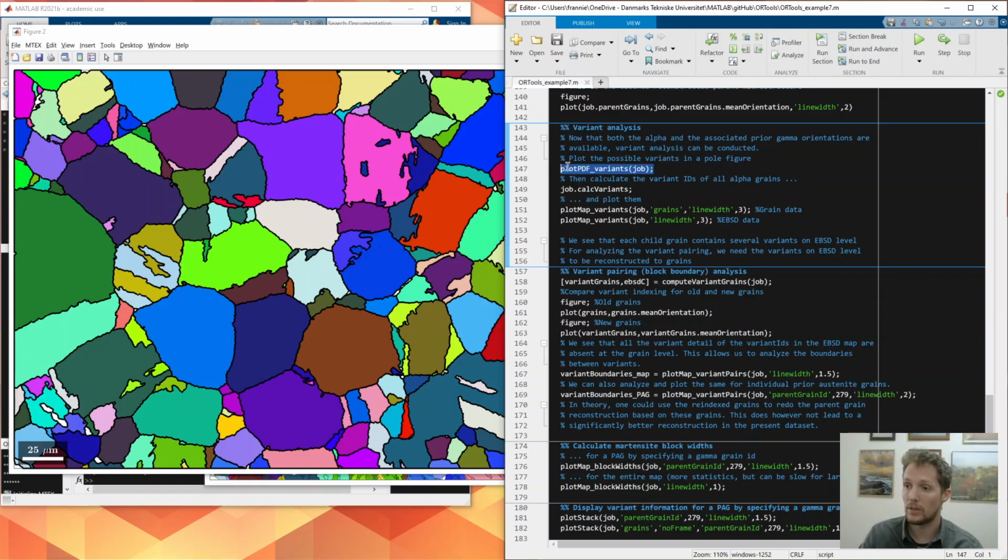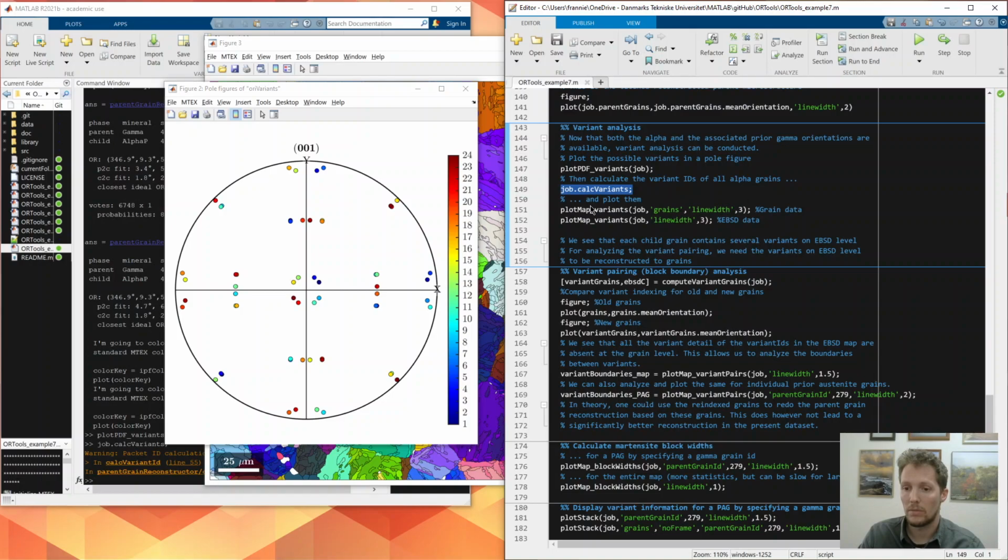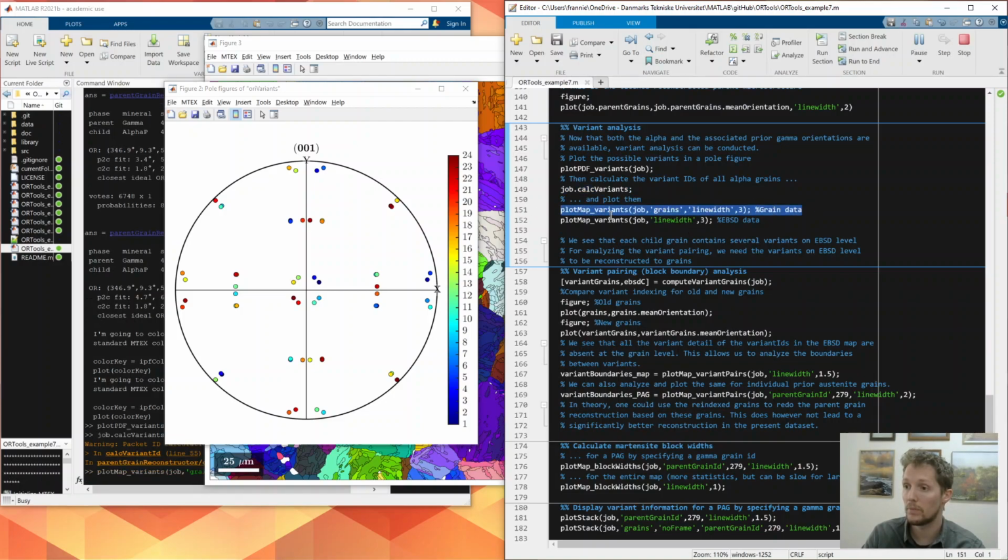The first thing we do is just plot the variants in a pole figure. Here we can see the variants of our orientation relationship, and we can clearly see that some of them are quite close to each other. And then we can calculate the variant IDs. Now, knowing the parent orientation and the child orientation, it can figure out what orientation variants of the martensitic microstructure we find, and then we can plot those.